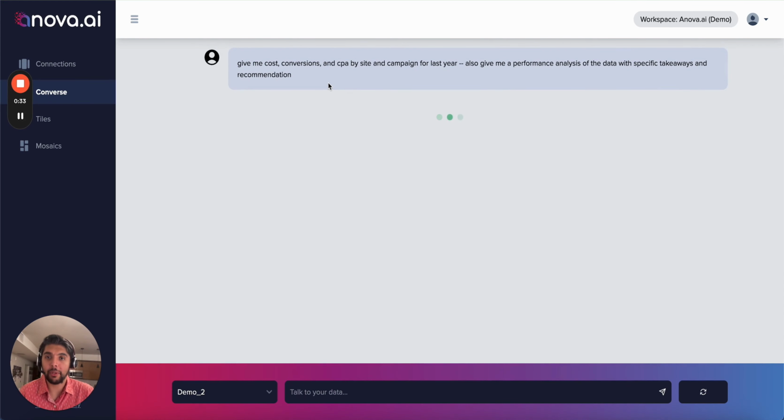So here's what's happening behind the scenes. We're taking this question and we're converting it into the appropriate query. We're then running the query against your data set and returning the results to you in two ways. One is a visual representation of the data, and two is the raw data so you can see all the numbers. We also give you back a little QA environment so you can validate that the AI did everything correctly.